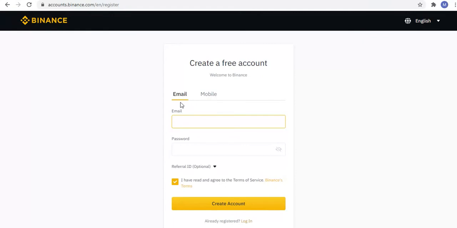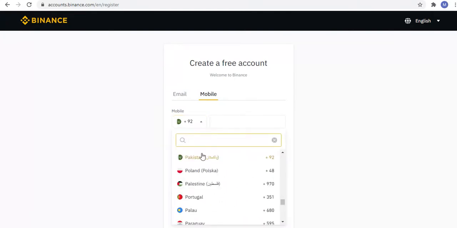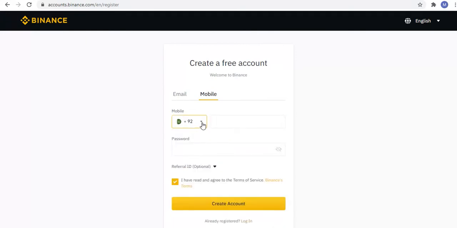If you want to register your account through mobile, first select Mobile, and then select the country where you reside. The country code will be selected automatically. Then type your mobile number, and below it you can type your password.